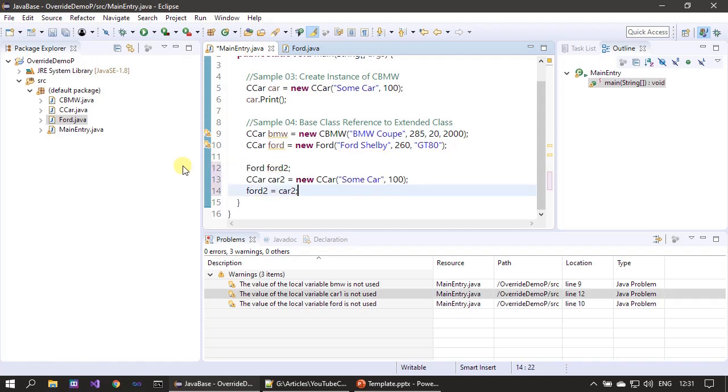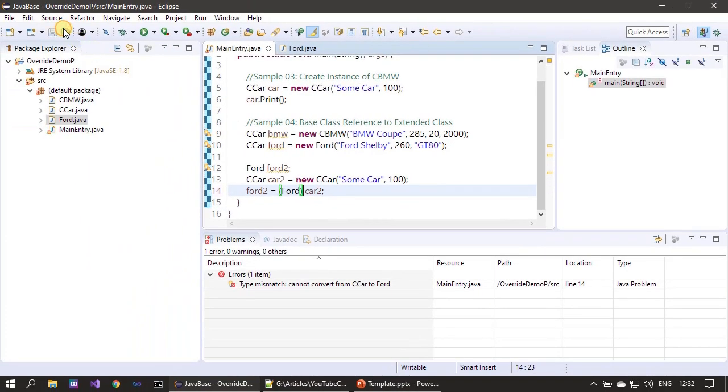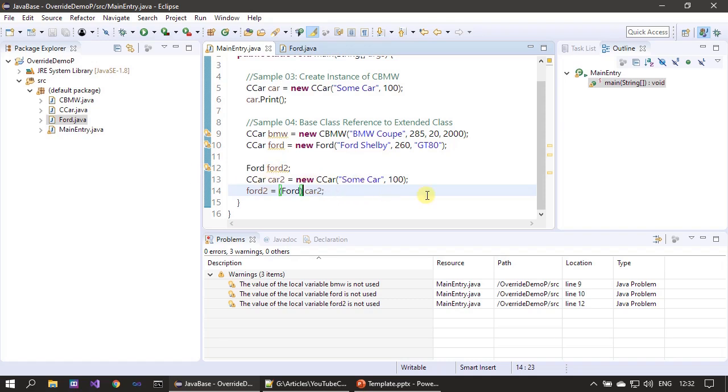Now if we save it, we can see it says type mismatch: cannot convert from Car to Ford. But if a developer puts a cast like this, the coder asked for the typecasting. They say, I know what I am doing, so convert this car to Ford. Java doesn't complain about this, but we will get an error at runtime. We will see that later.